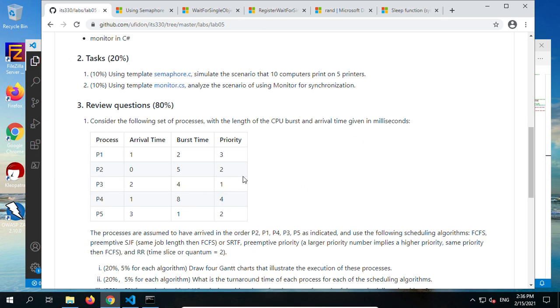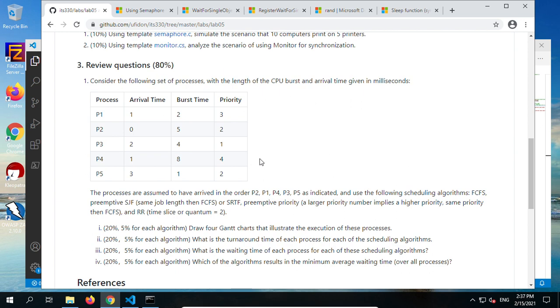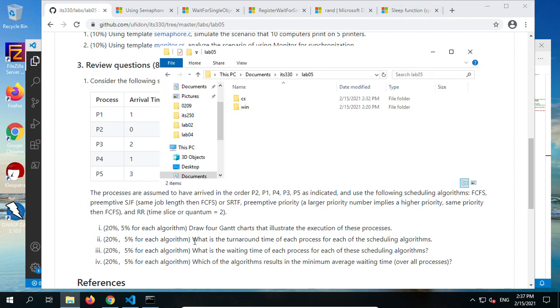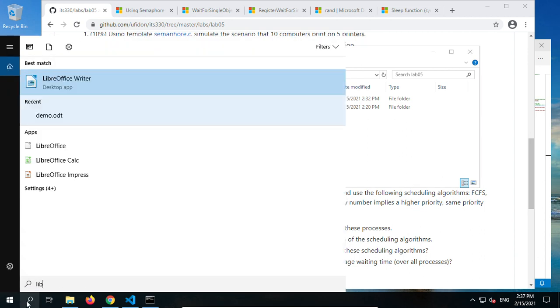This is the program part. Now let's come to the review question part. Again, we will use the techniques as we demonstrated in our last lecture. First, draw the Gantt chart, next find the turnaround time, then find the waiting time, last find the minimum average waiting time. So again we use Word or LibreOffice Writer here.